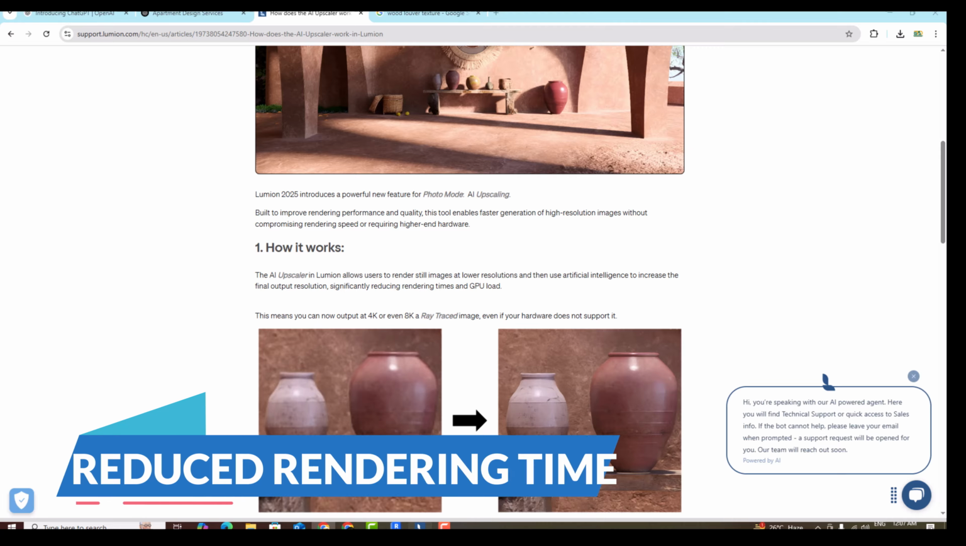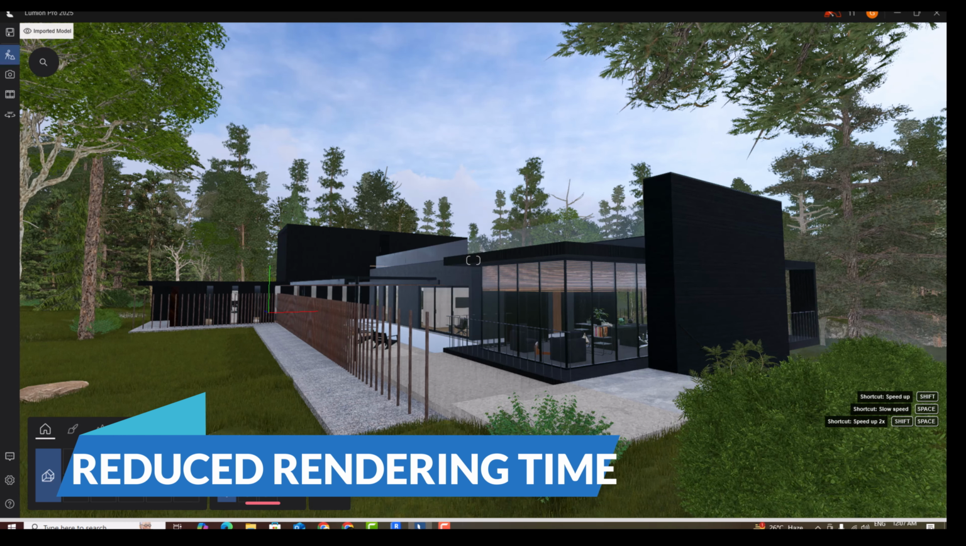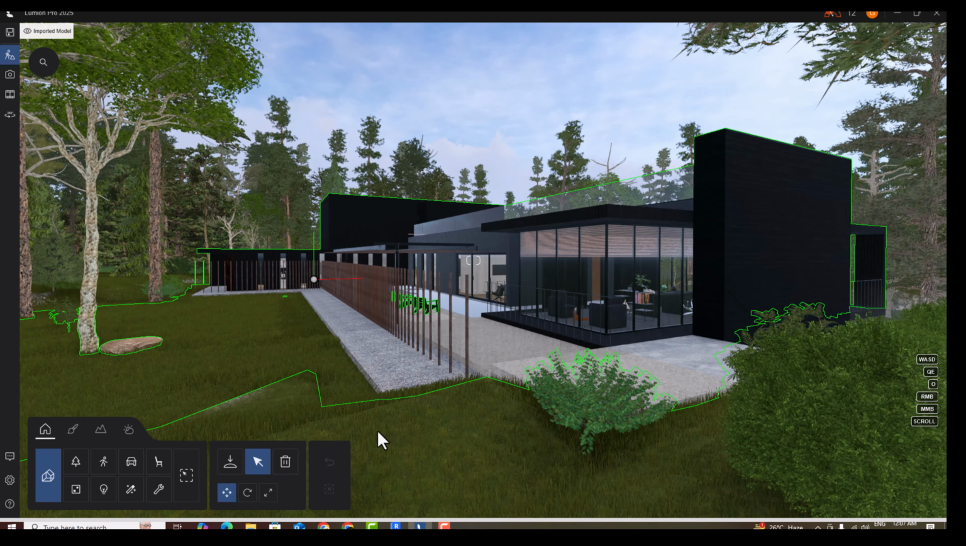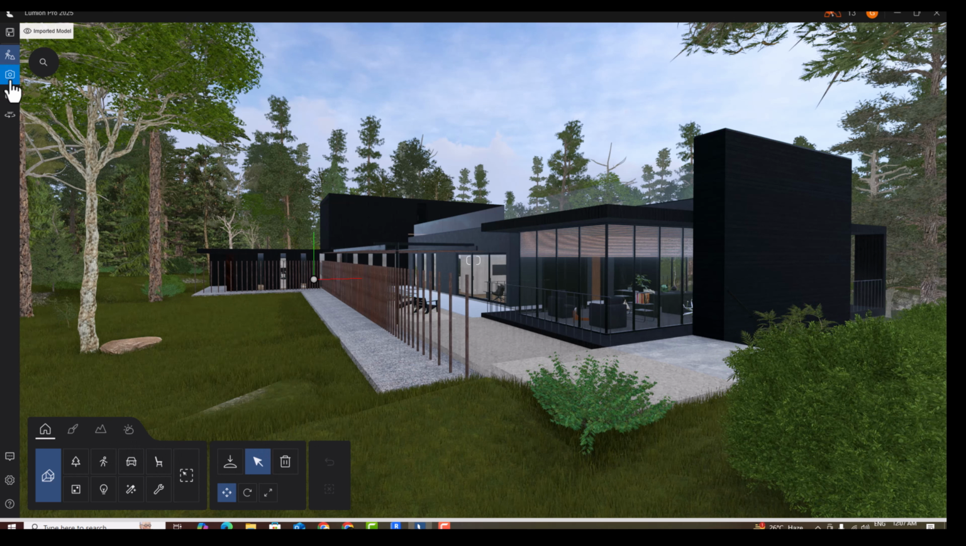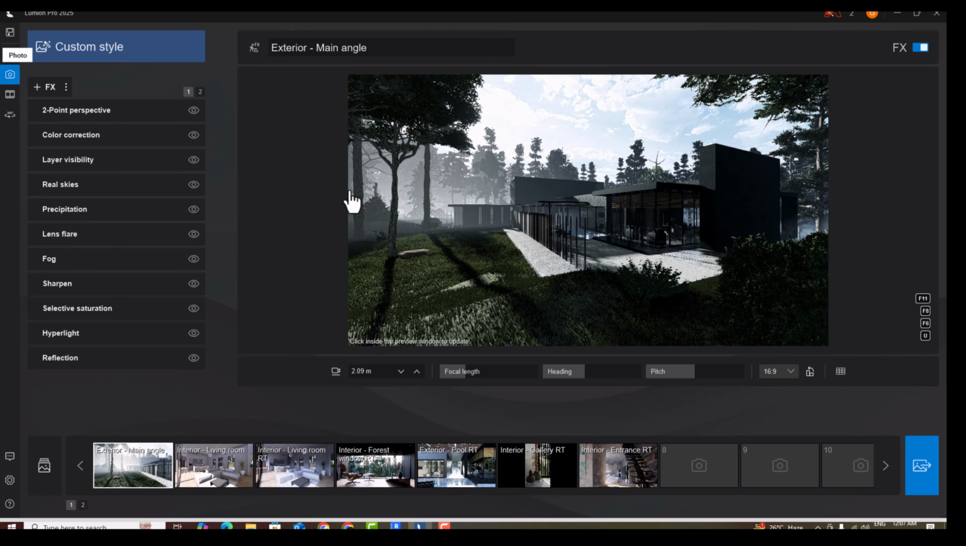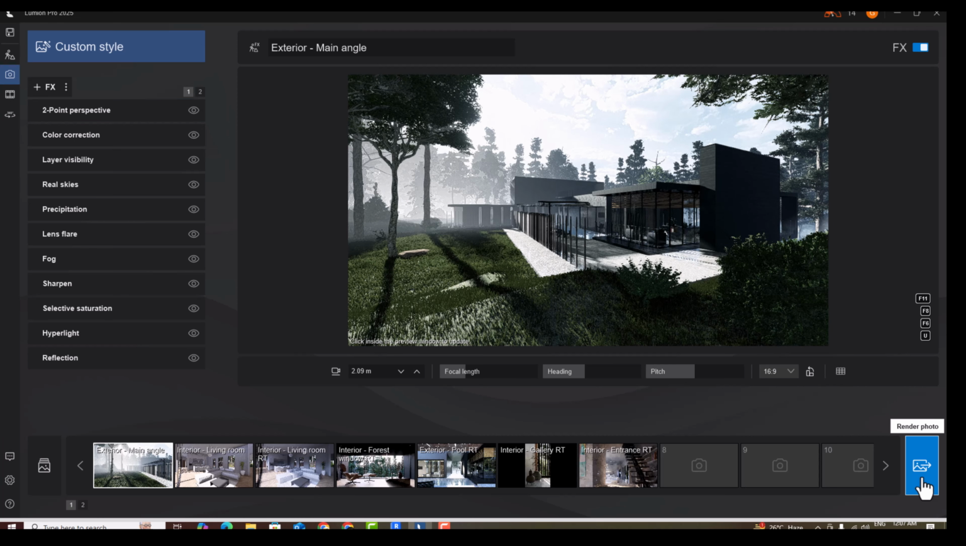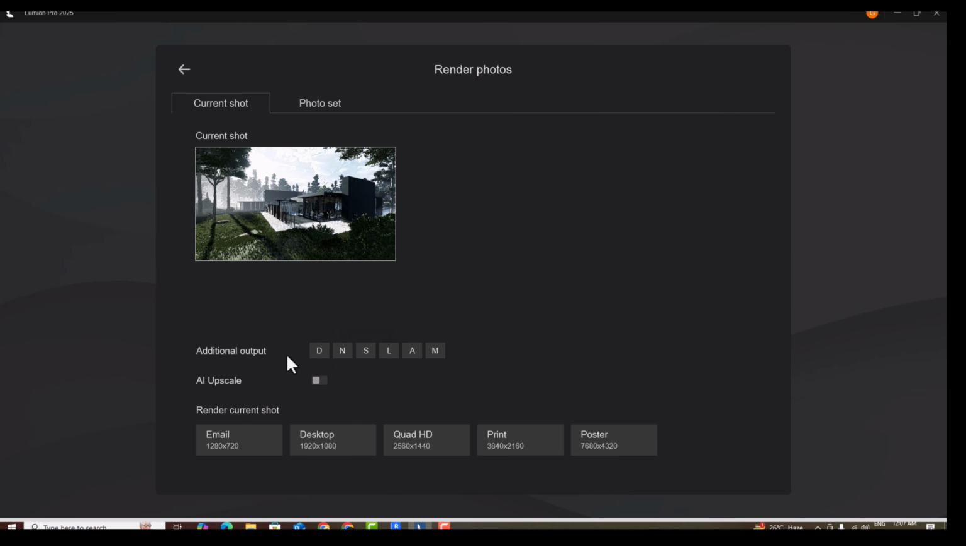You can check this here, and this is the scene, and I'm going to take a render here. We'll go to photo mode and now I'm going to render a photo here, and you can see this AI upscale in photo mode. This is turned off and you can turn this on. This feature is currently in beta. Please understand that there are some limitations because this is a test version.